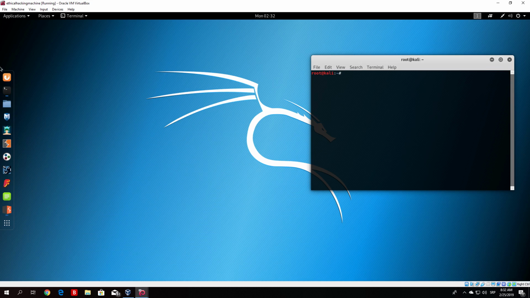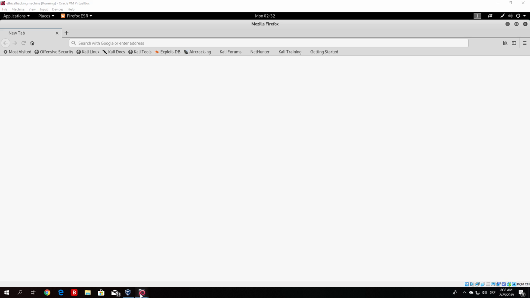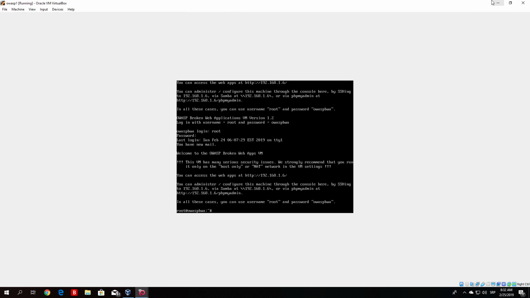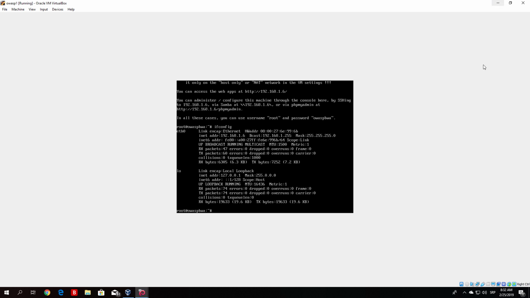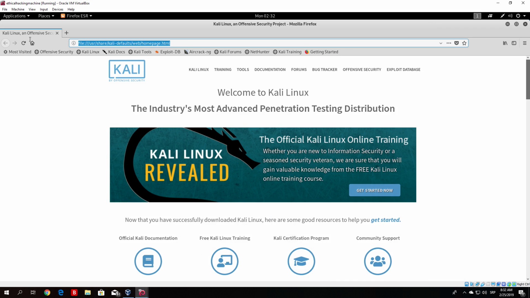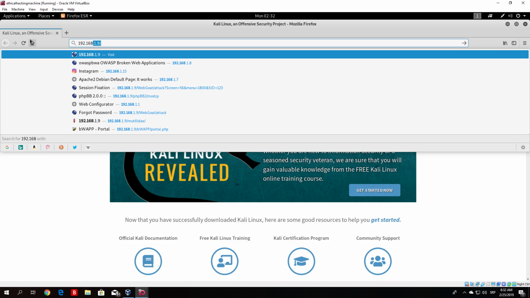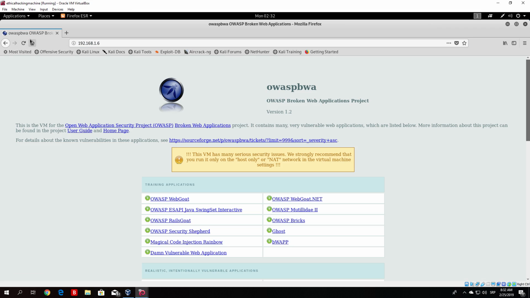So actually, I don't know why I closed Firefox. We need to go visit our virtual machine, which is our OWASP machine. Let me just check the IP address of it. It should be .1.9. No, it's .6. Okay. And let us go to 192.168.1.6. Now, once you are here, what you want to do is go to the DVWA, the damn vulnerable web application. I believe we didn't go here before, so just click on this.